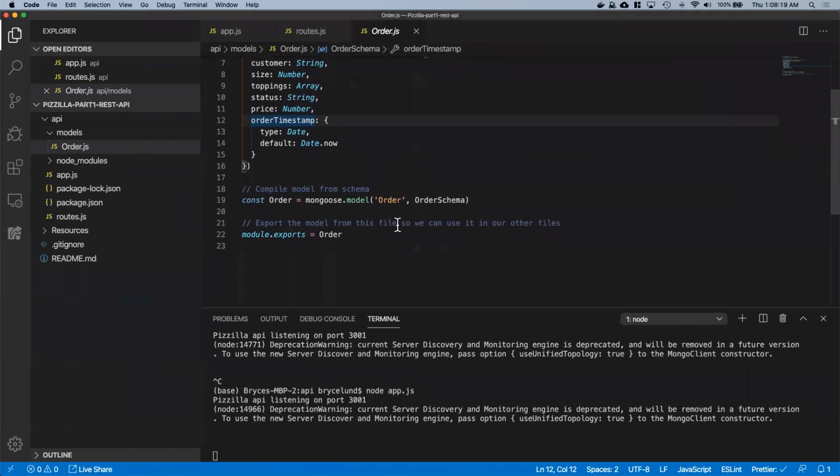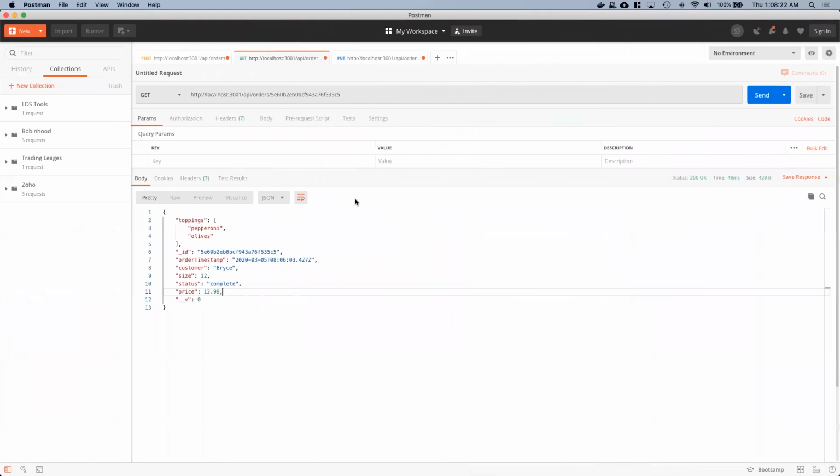So that is it for this section. Next time we'll be looking at creating a React UI that will interact with our API and let us add and update orders.